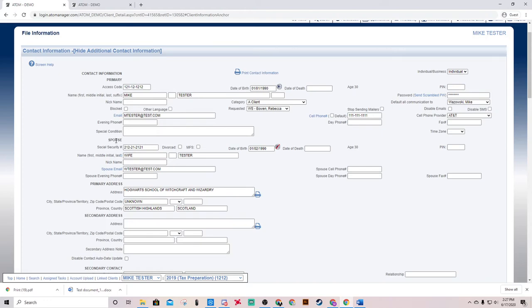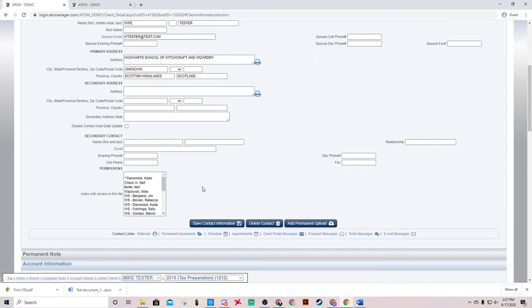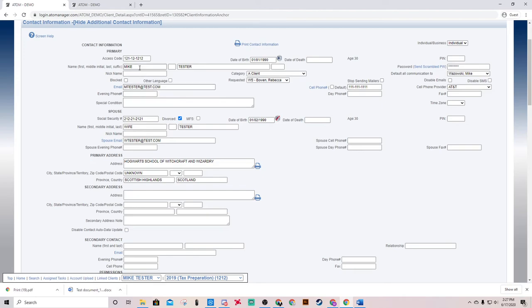Then lastly, in the spouse section, we have divorced and married filing separate. If we check this divorced here and then hit save, this indicates that they divorced in 2019, and so if we were to make Mike Tester's 2020 client file when he comes in, it will drop the spouse. And the same thing will happen if he uses Adam's self check-in screen. When he signs in that way for his 2020 tax return, it will drop this spouse.